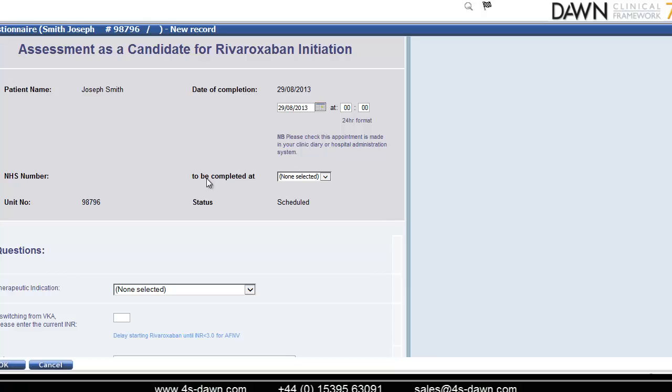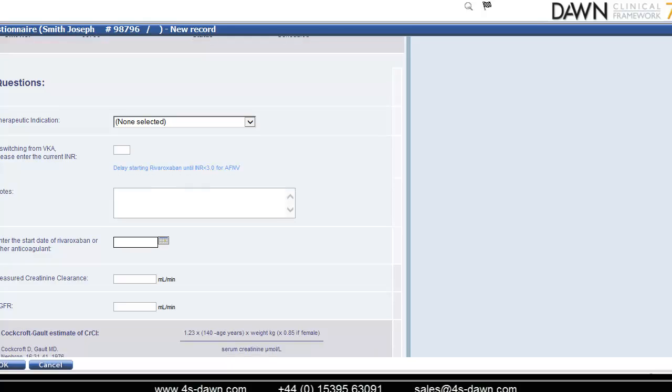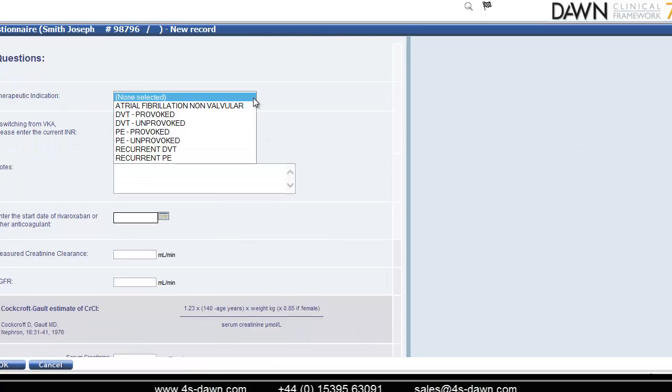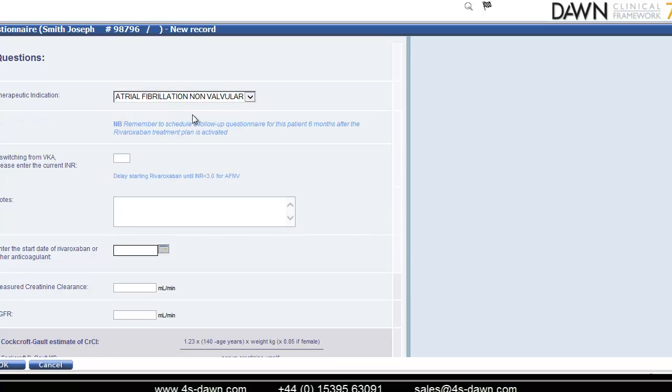What I can also do is choose where the initiation questionnaire is being completed. So if you have more than one clinic, you can choose the location there as well. Now let's move down a tad. Okay, first question. What's the therapeutic indication for the patient? So these are the list of allowed therapeutic indications for Rivaroxaban. So we need to choose a particular indication here from the drop down. You can see, just as I've chosen that, we do have a little note here, just a reminder to schedule a follow-up questionnaire once we've done this.